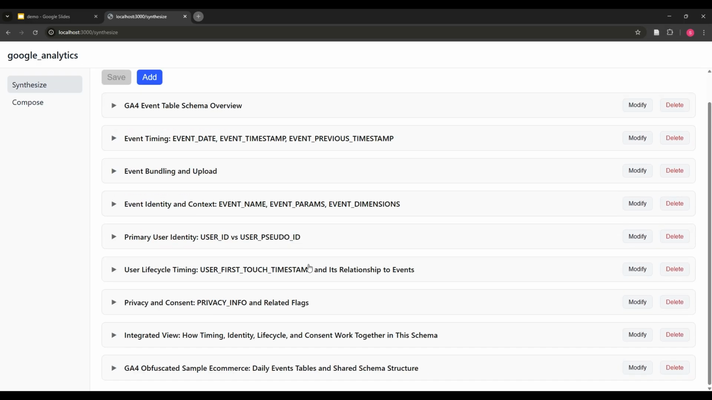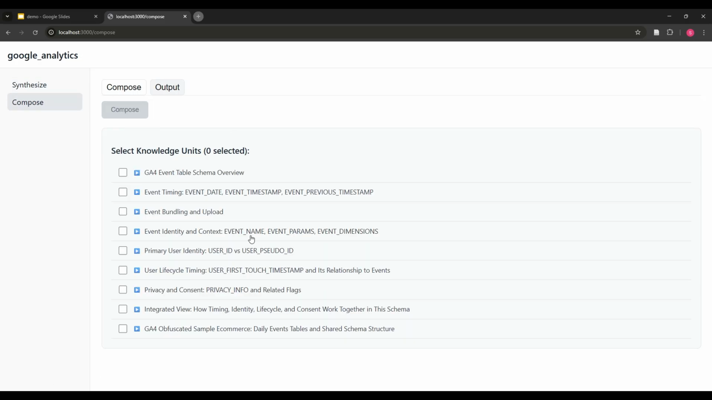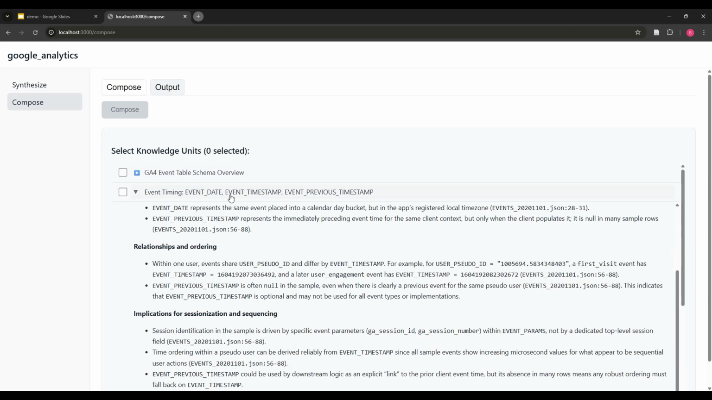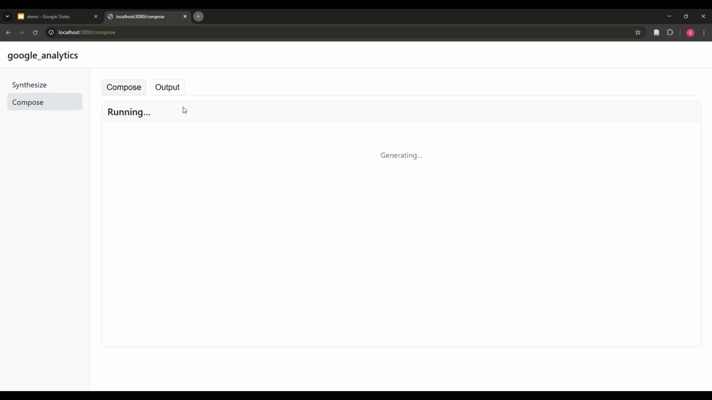You can play around with this until you're happy with the knowledge base. Once you are, the last step is to export all this knowledge to a format that the agent can use. So you can hit the compose tab. This might take a little longer. Okay, here we go. Here are the items we just saw. You can expand them to see them again. Here you can select which ones you want to export. In some cases you want all of them, maybe not. Let's say we want these ones, and then just say compose.